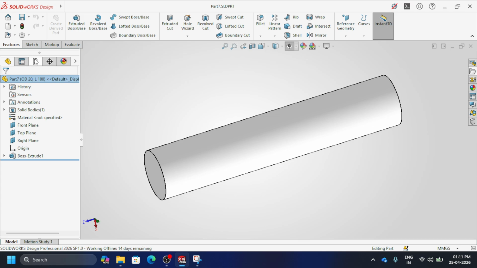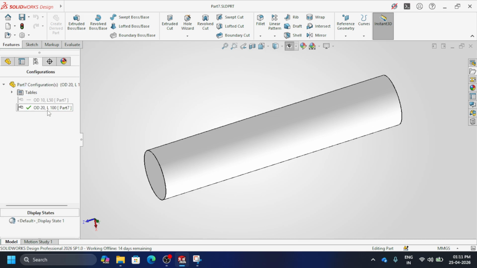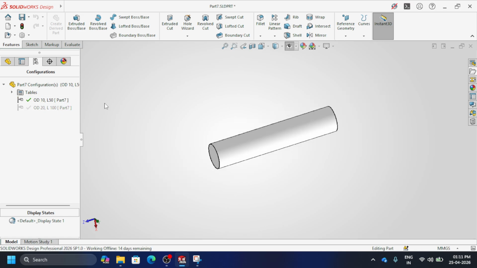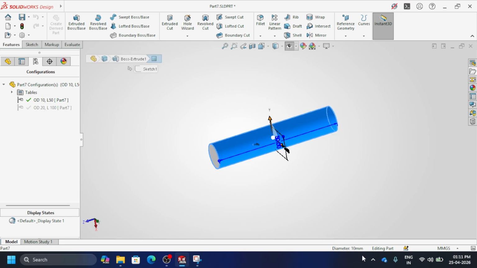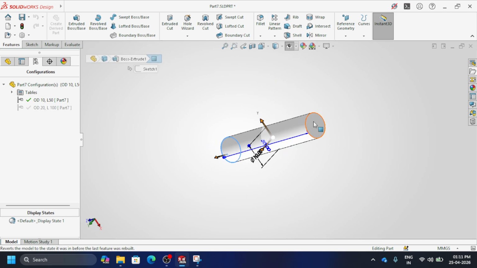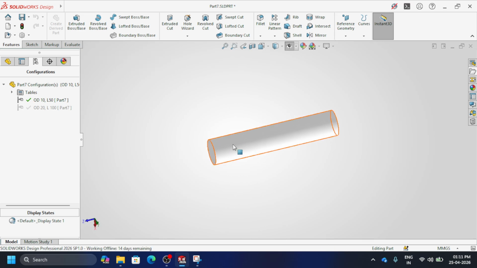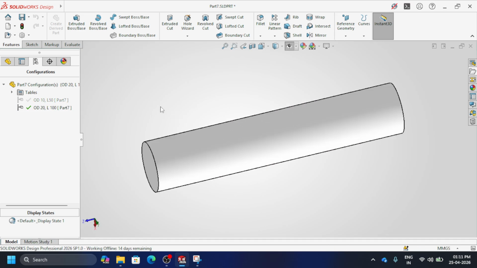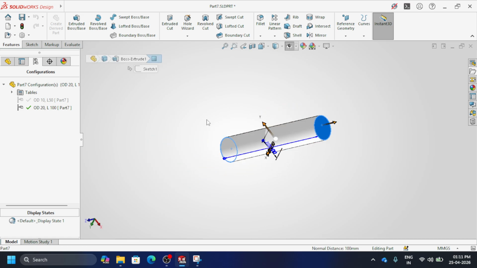So let's check it. Okay, so for now the second configuration is active. We will activate the first configuration by double clicking it. Okay, as you see, the first configuration is active. Diameter is 10 and length is 50. See, diameter is 10 mm and its length is 50. And we will activate now the second configuration. See, diameter is 10 mm and this length is 50.